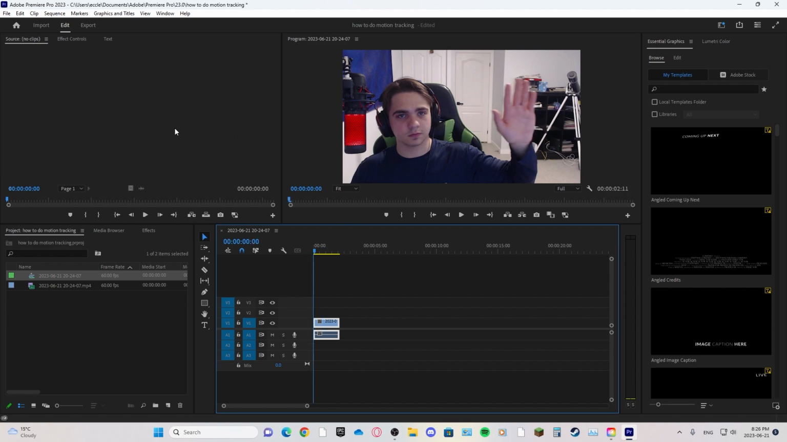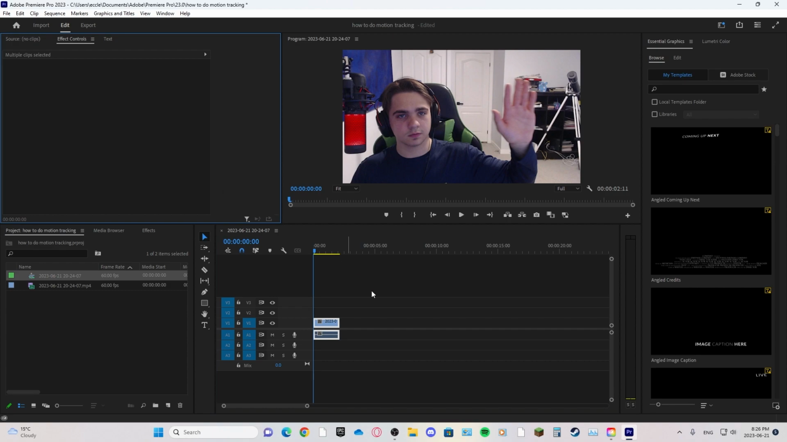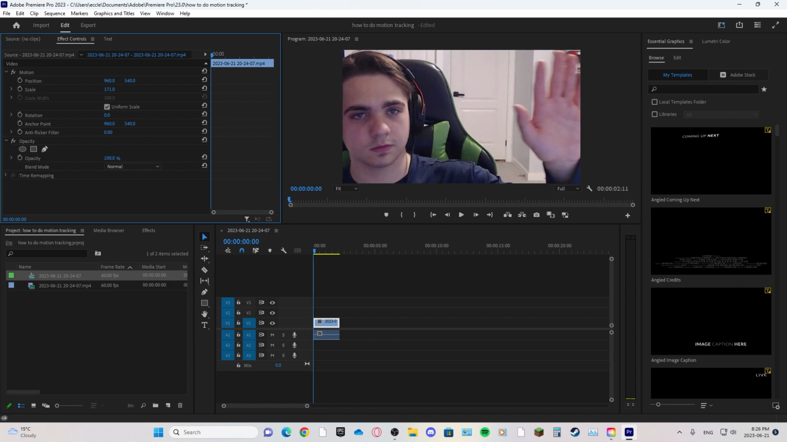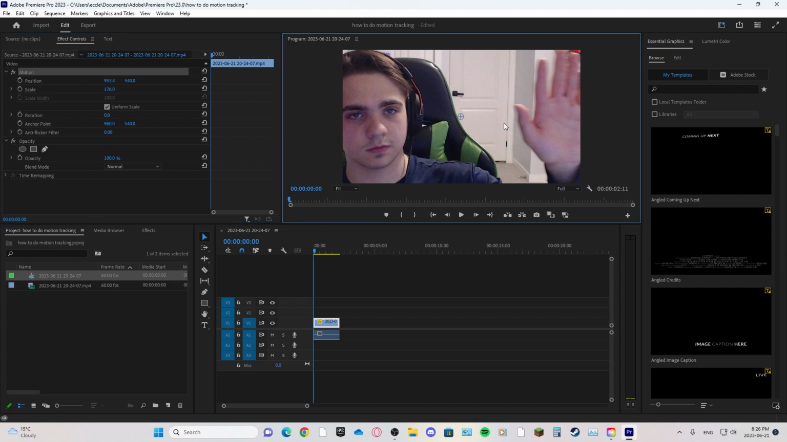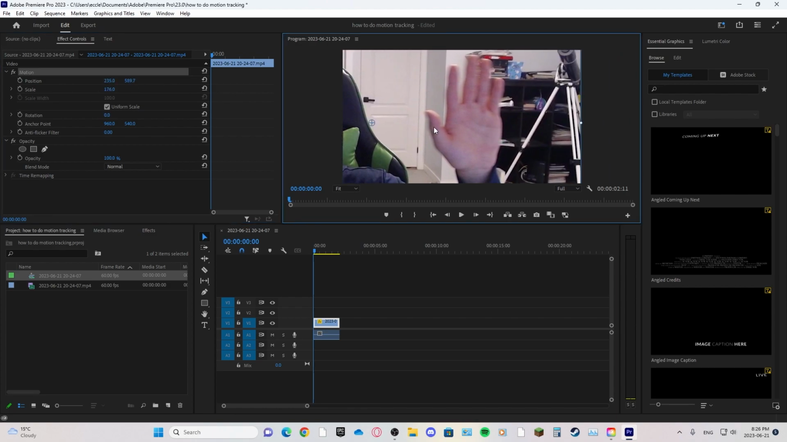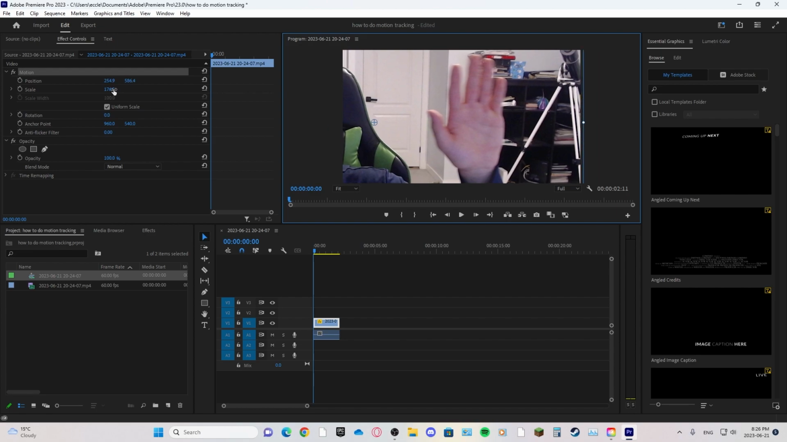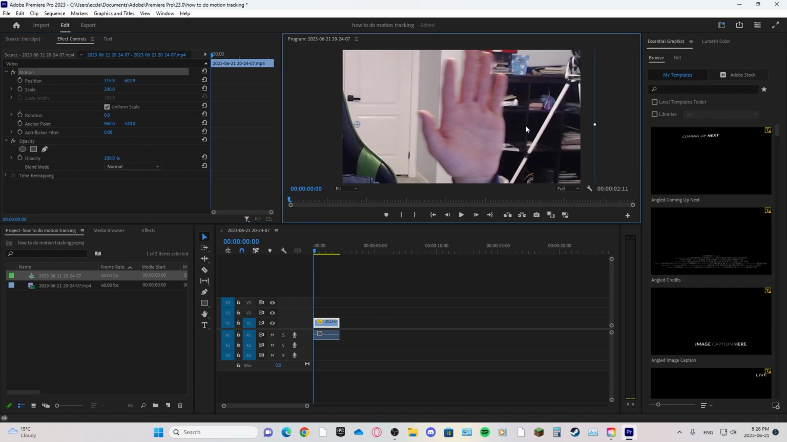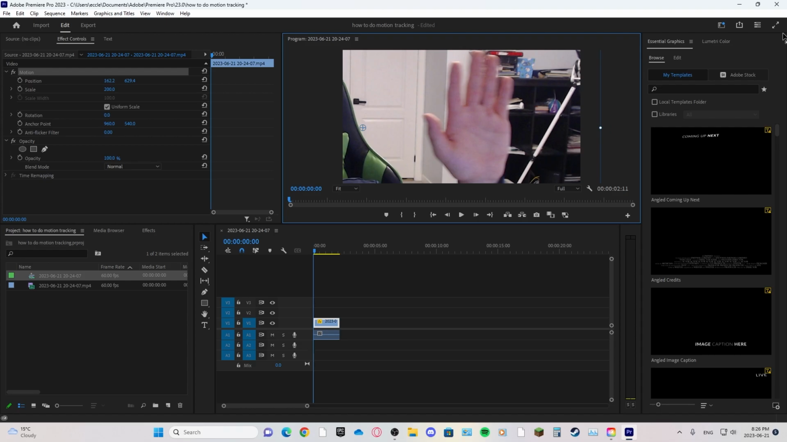So first, what you guys are going to want to do is go into the effect controls with the video selected. And here you're going to want to zoom in to where you want your video to be zoomed in. This depends on your personal preference. Then you're going to want to try to make the hand the center of the video. So for me, with the scale, I'm just going to make mine 200, roughly about that. And right now, that's just what it looks like as it is.